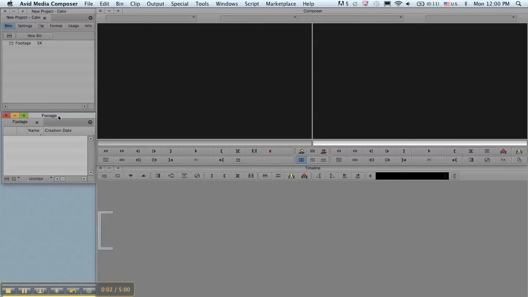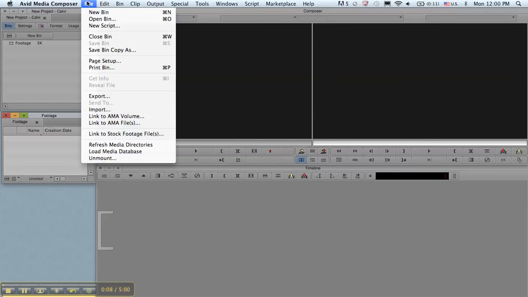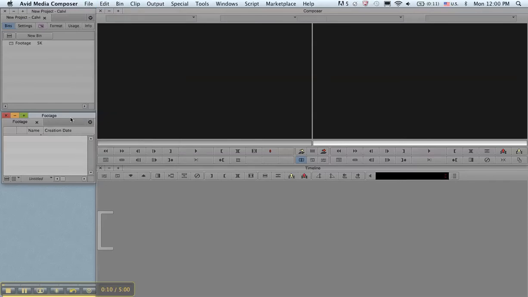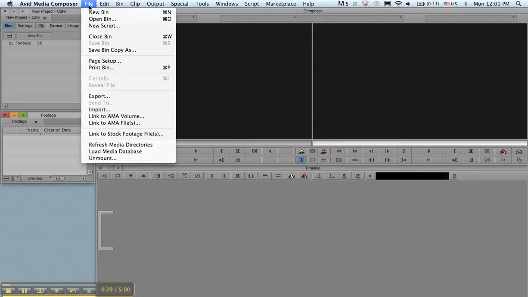Now, as I said before in the previous video, there's several ways to import files, and the first thing you need to know is that the bin where you're directing your files needs to be activated, right? So you need to click on it. The footage window, the bin this time, is where I'm going to place my files.